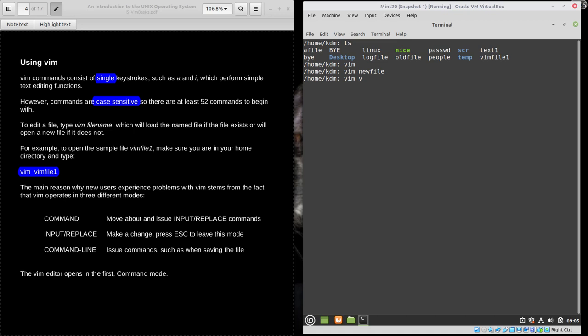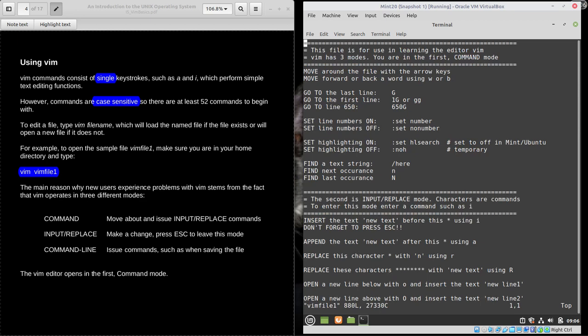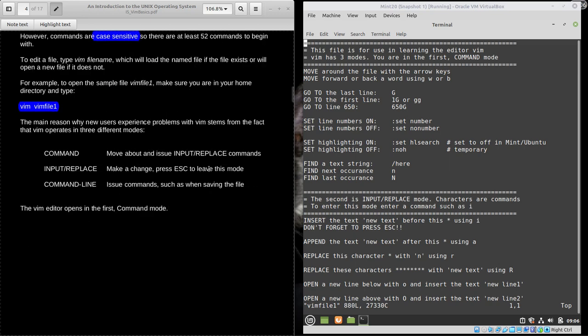It's the only file in there beginning with V, so you can just type a V, press tab, and it will fill in the file name. Now, as it says there, this file is for use in learning the editor Vim. And you start with the fact that Vim has 3 modes. We are in command mode.